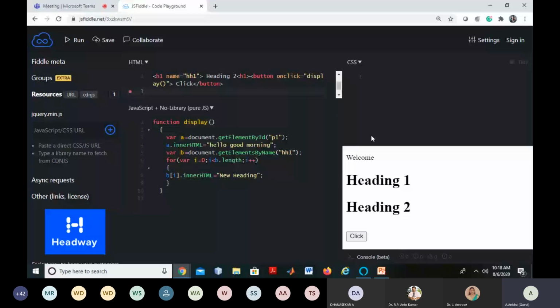Right. So the initial content of your browser window will be a paragraph element, welcome, and two heading elements, H1 elements, heading 1 and heading 2. And I have a button with value click. When I click on this button, I am invoking a function named display. So when I click on this button, the content of the paragraph is changed to hello, good morning, and the contents of both H1 elements are changed to new heading.